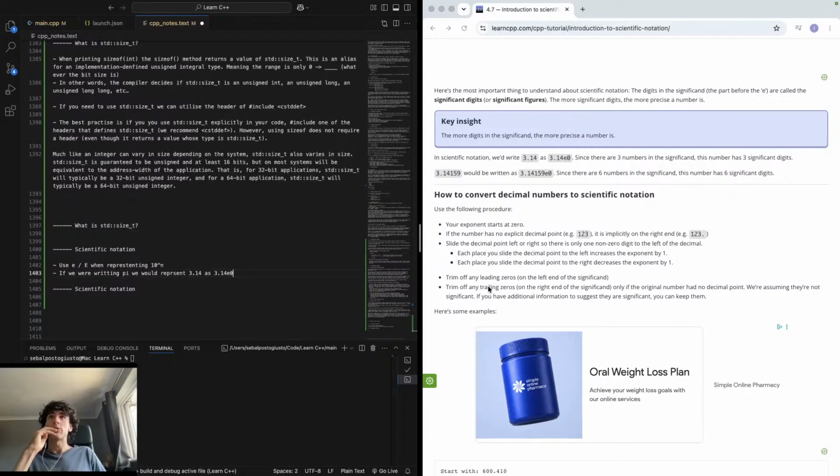Trim off leading zeros on the left of the significand. Trim off any trailing zeros on the right, the end of the significand, only if the original number had no decimal point. We are assuming they are not significant. If you have additional information to suggest they are significant, you can keep them.